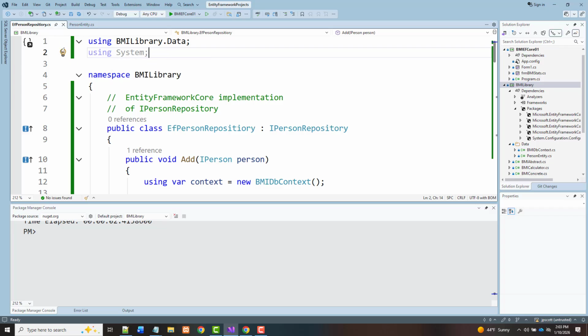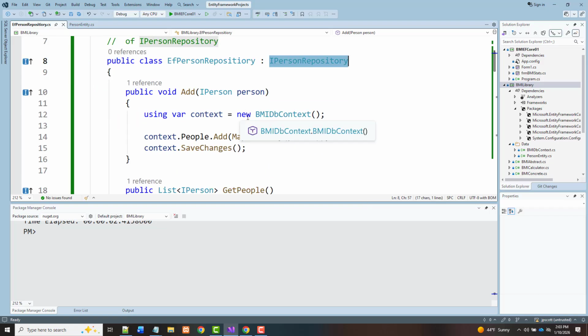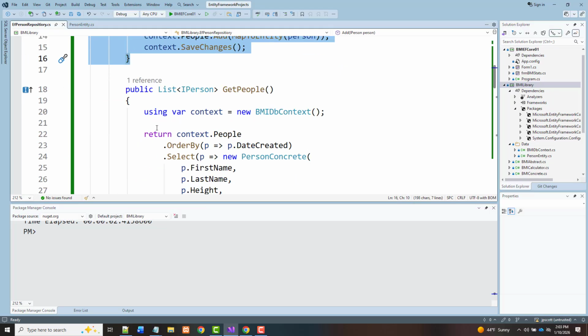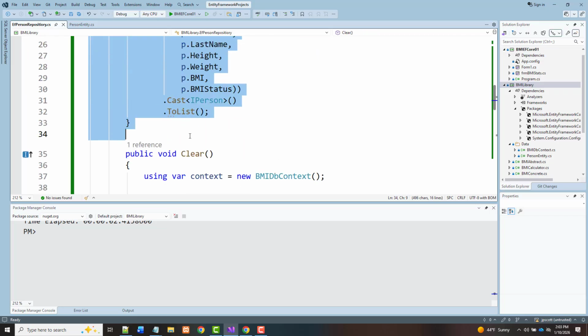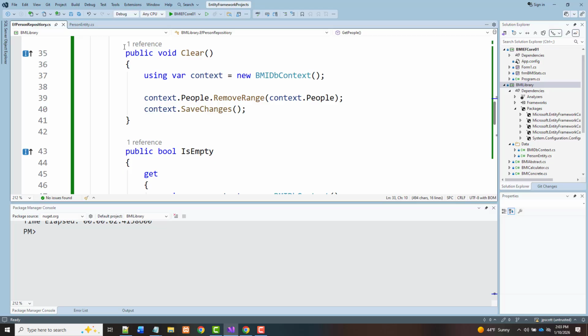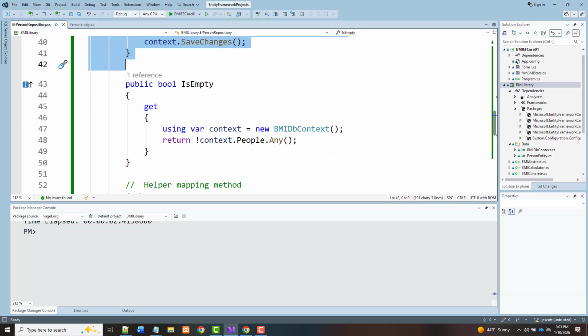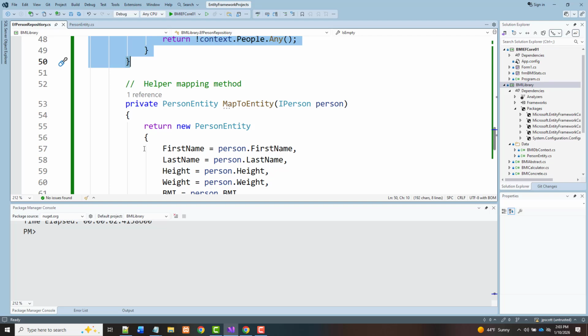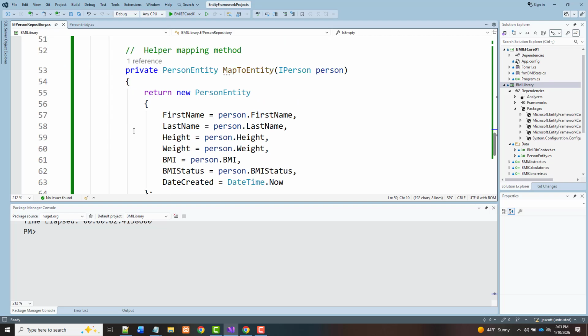All right. Then we created this EF person repository, which is basically the database version of our IPerson repository. And all the errors that we had in there are now gone too. We have to create a new BMI DB context for everything we're doing. This is going to allow us to add. This is going to allow us to do select or to show what's there. This will allow us to clear. This will check whether or not something's empty. And we also created our own mapping entity in here.